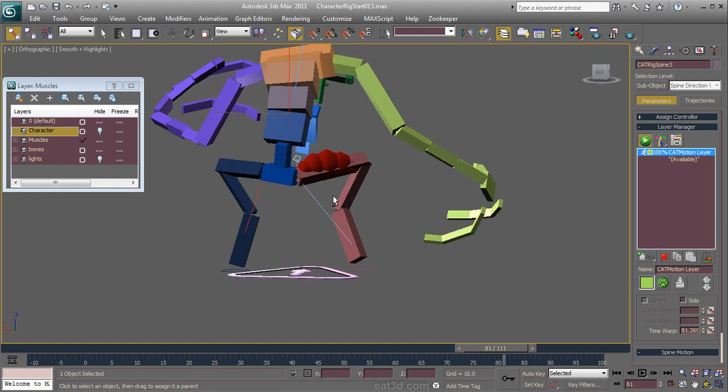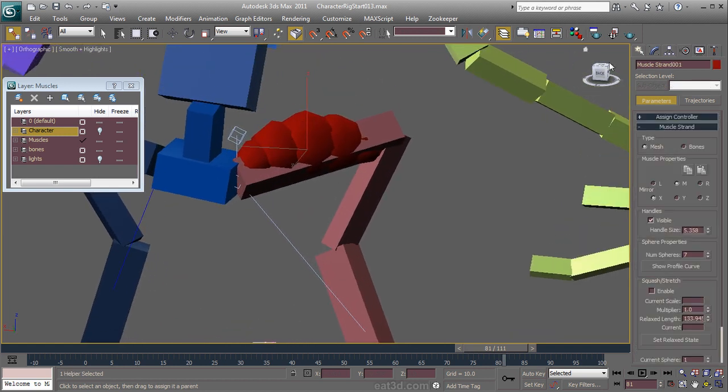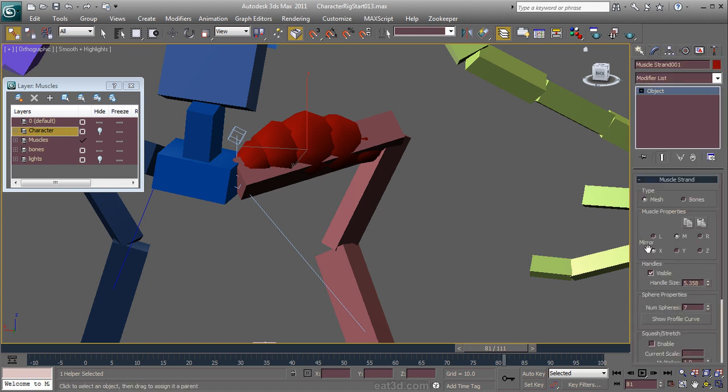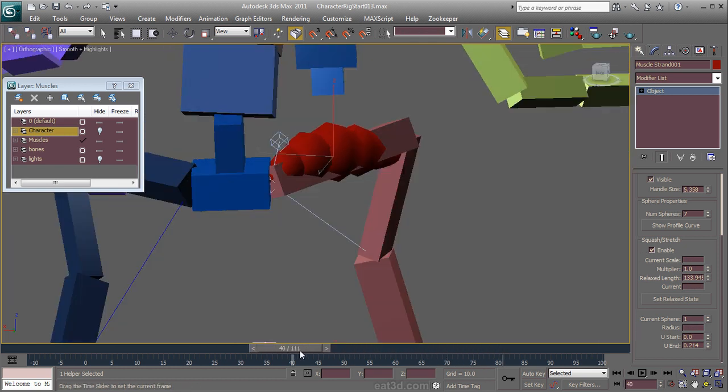Now what we'll do is just go in and add a little bit of squash and stretch to this muscle. So I'm going to select the muscle, and I'm going to go to the Modify panel, and you can see that it has a few different parameters that we can deal with here. And what we want to do is just scroll down to the squash and stretch, and we want to say Enable. And you can see it kind of stretch out there as it's long, and when it comes back, it gets squashed a bit.